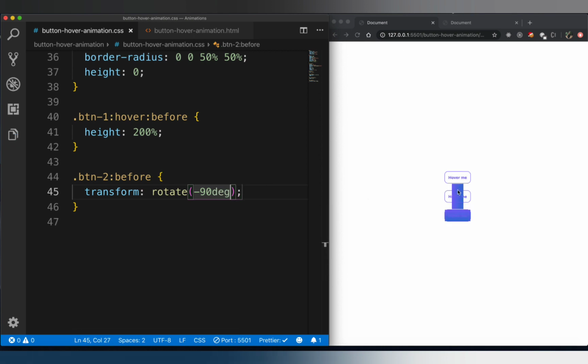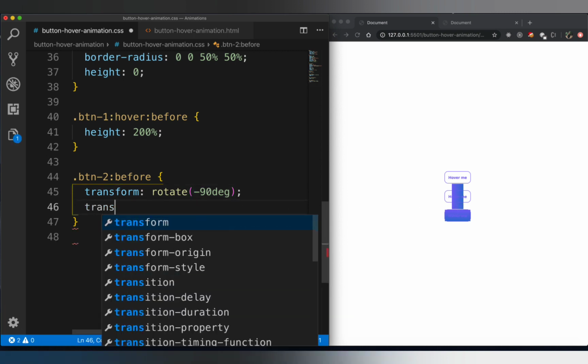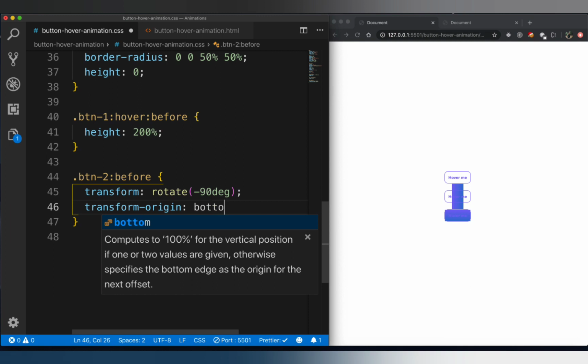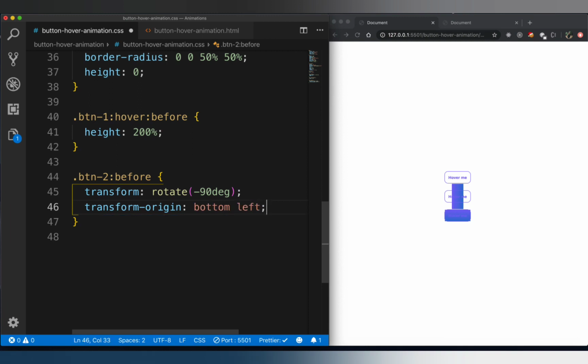And right now you can see this pseudo element is rotated by -90. But the thing is, it has to start at this particular point of this button, right? It's starting in the middle. So we want to say that the transform origin for this particular button should actually be bottom left, right? And this should actually fix things for us.